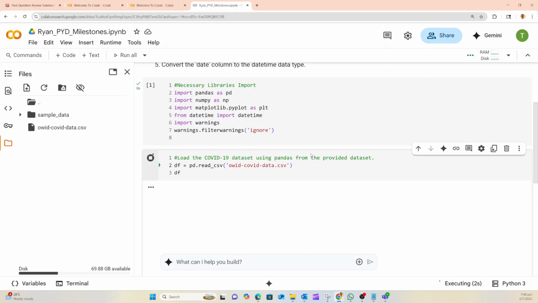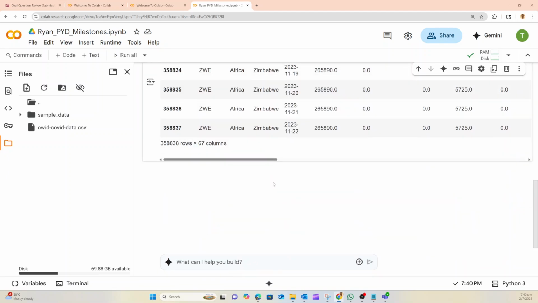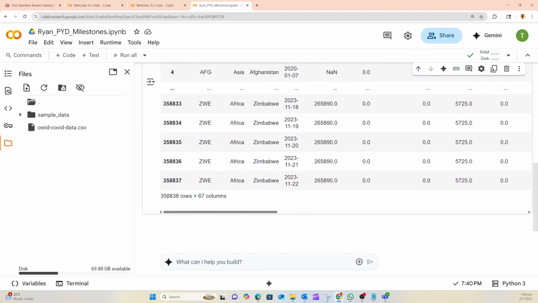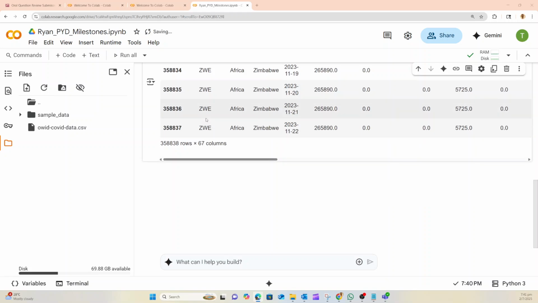So this data is a little bit big. This is showing you 358,838 rows and 67 columns. So that's quite a large number of rows and columns. So sometimes you need to give time for the data to be loaded. Otherwise, your report will not correctly show all the records.